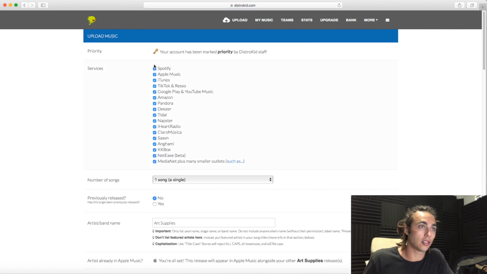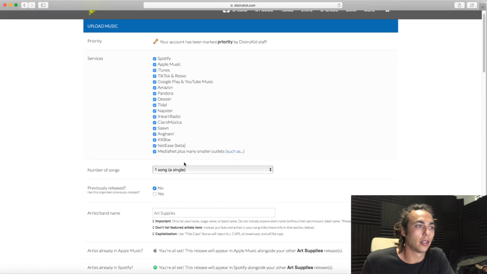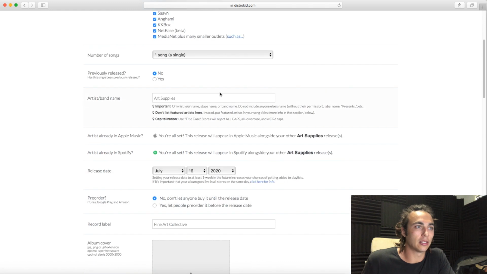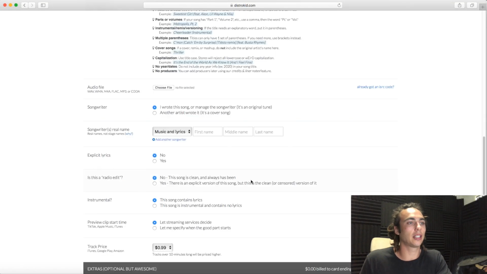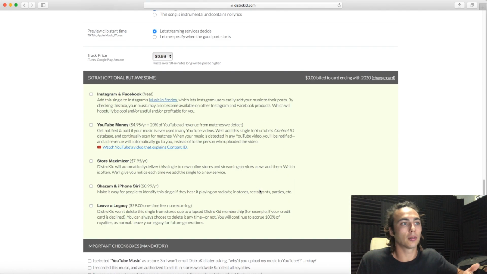You can see here the services that come up that you can put it on. Notably the new one, TikTok, which obviously is a big one for producers that are trying to get on that viral train. TikTok is working there. And then choose singles, previous releases. It already sets you up, as you can see, to Apple Music and Spotify. So if I release, it's going to put them alongside under my artist and keep them all in the right place, which is amazing. Release dates, pre-orders, album covers, languages, and then filling in all the information about the song.